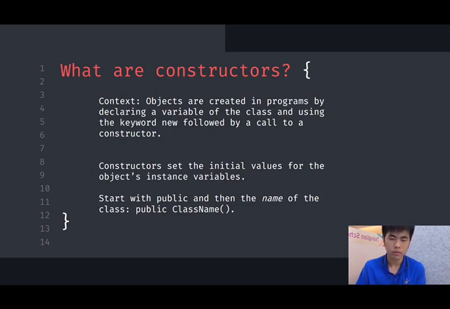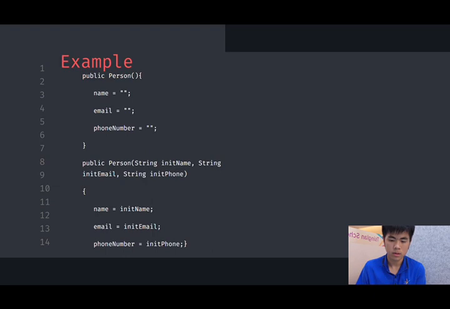Let's look at an example for a better understanding. Here are two constructors that could be written for the person class. Notice that the first one initializes name, email, and phone number to empty string as the default values. Most programmers use two quotation marks as the default value for string variables and 0 as the default value for int and double variables.